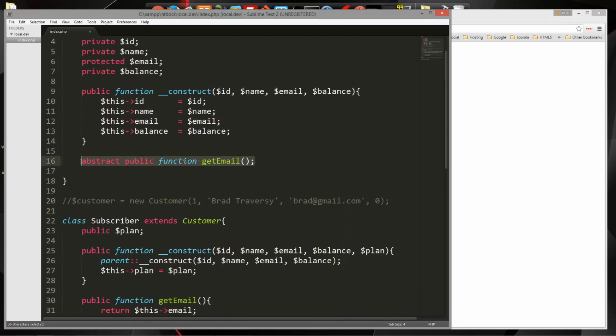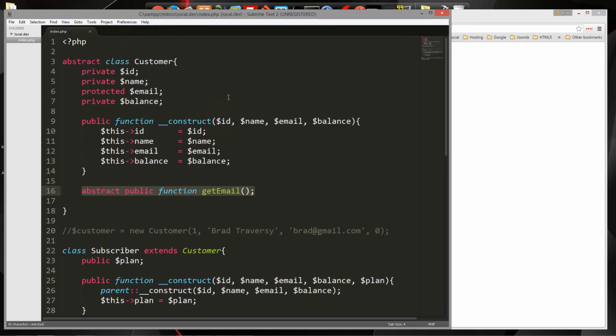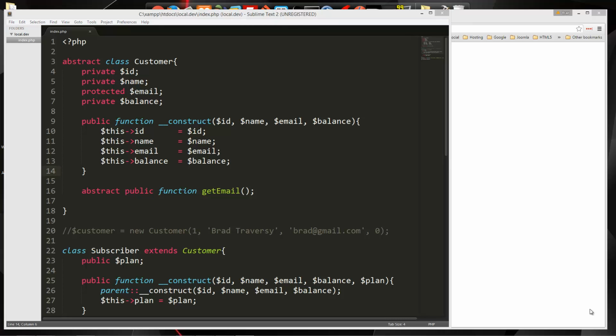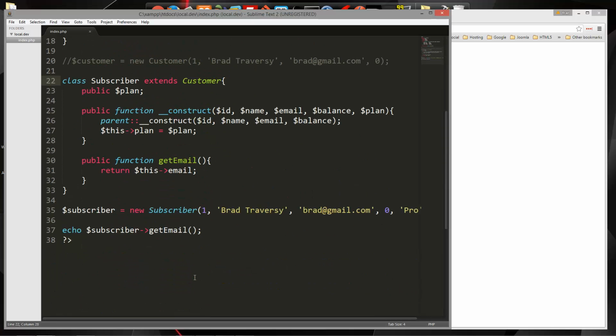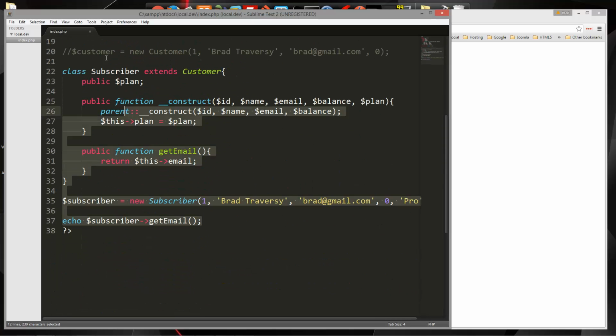So you just want to define your functions in the abstract class. You can think of it as a base class that you don't use directly, but you extend classes from it. So hopefully that makes sense. In my experience, I haven't really needed to use abstract classes, but it's good to know it's a fundamental part of object-oriented programming.